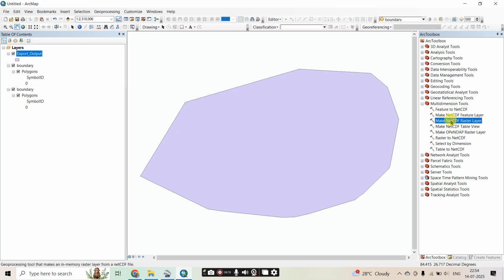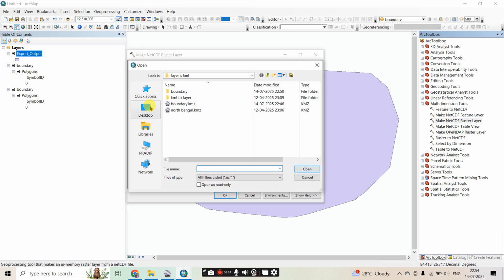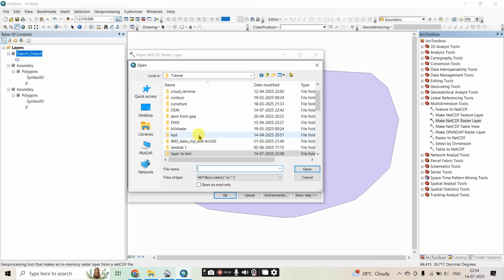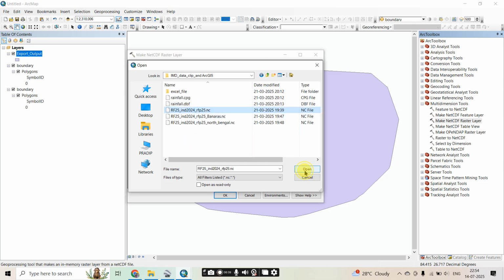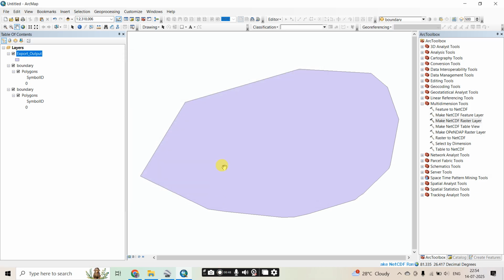Like NetCDF to Raster, this file. You have to select the folder. Go back, this one, open. Okay, look at that, the band dimension is time, and then okay.